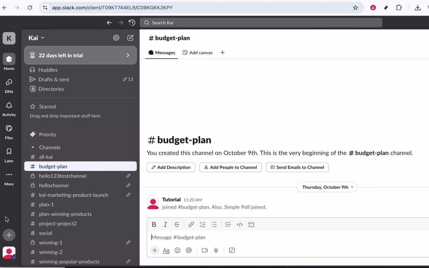First, you'll need to open your Slack application. If you're on a desktop, you can open it through your browser or your installed app. Just make sure you're logged into the account associated with the user ID you want to find. This is pretty straightforward, but if you're using multiple workspaces, double check that you're in the correct one.